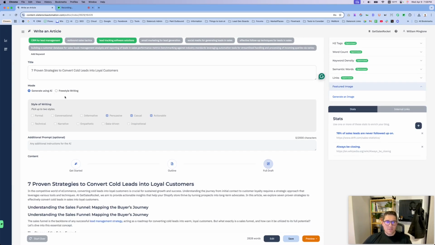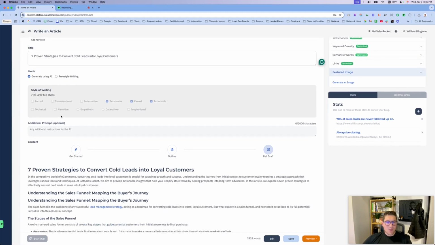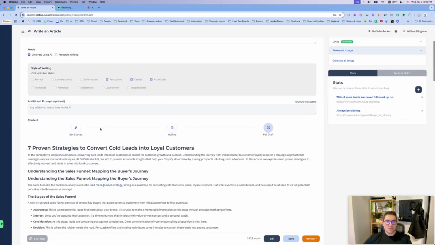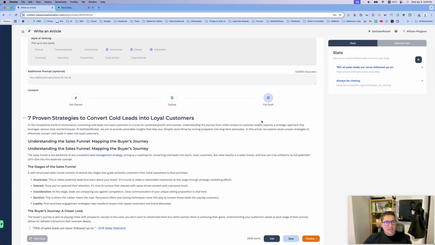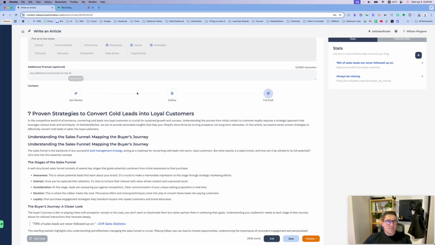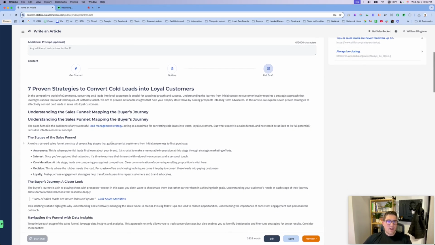So you have generate using AI or freestyle writing. You have the format that you would like the AI to write in. You have additional prompts if you'd like to tell the AI to do a certain thing or act a certain way. You can do that here. And you also have the different stages of content. You have the get started stage, you have the outline, and you have a full draft. Now, here we're looking at the full draft.